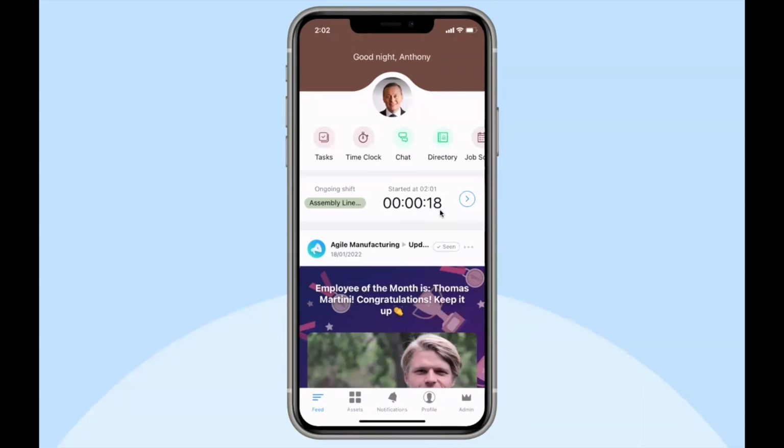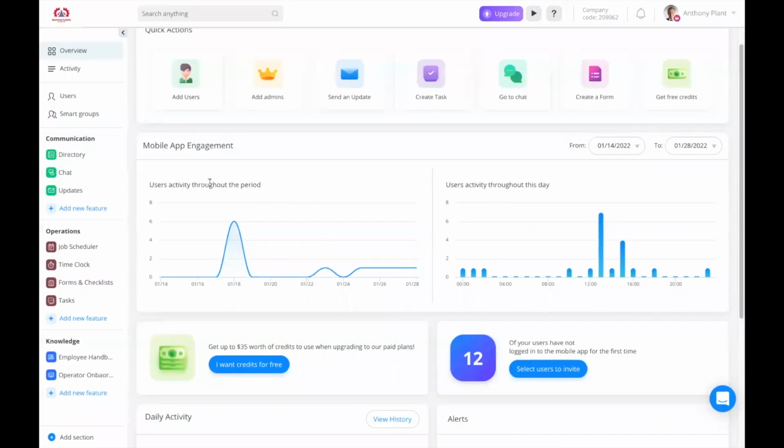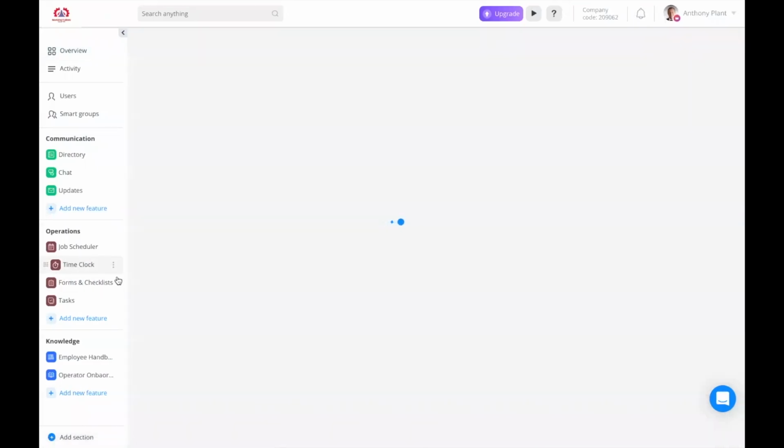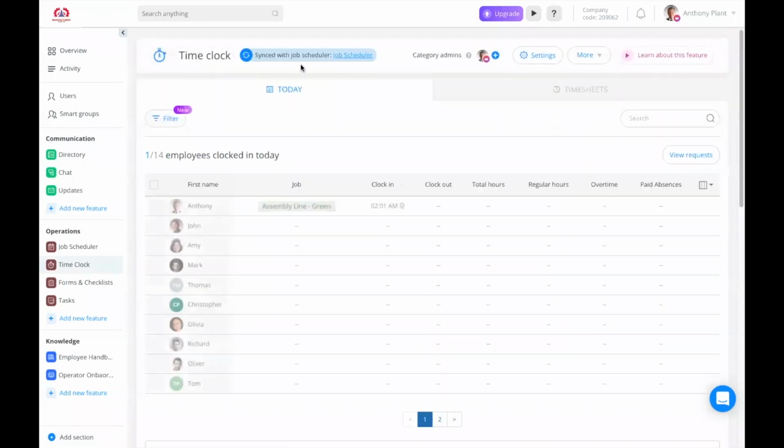Now let's take a look at this from a manager's perspective. In your admin's dashboard, when you access your time clock, you'll be getting two views. The first view that comes up is the today view. This will give you an overview of all of your workers, who's clocked in right now, what time they've clocked in at, and which job they're clocked into.